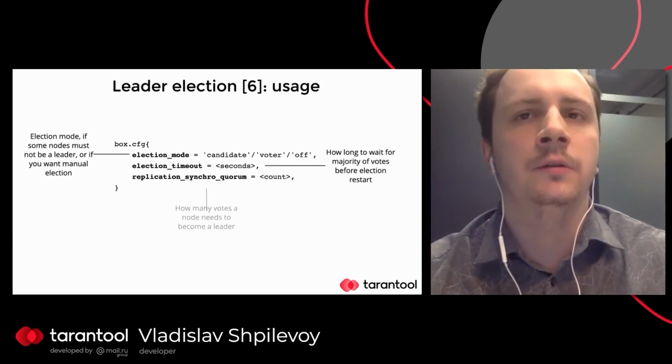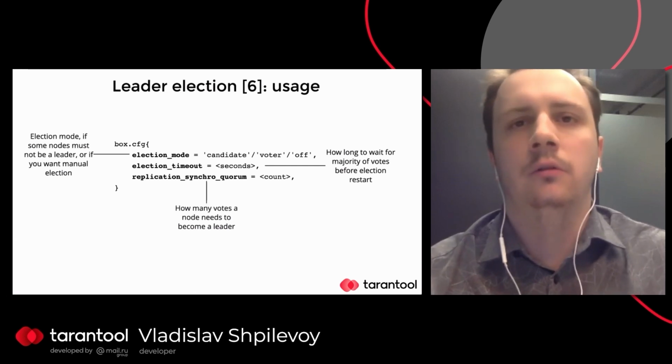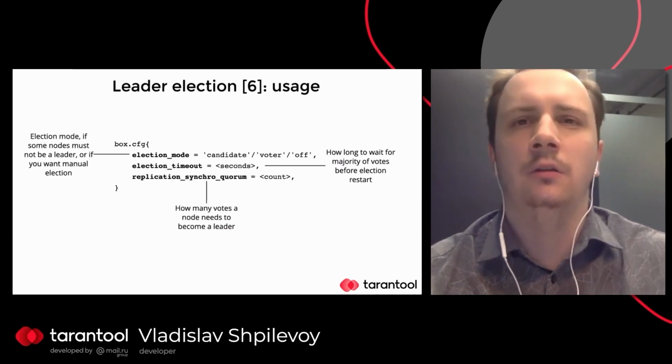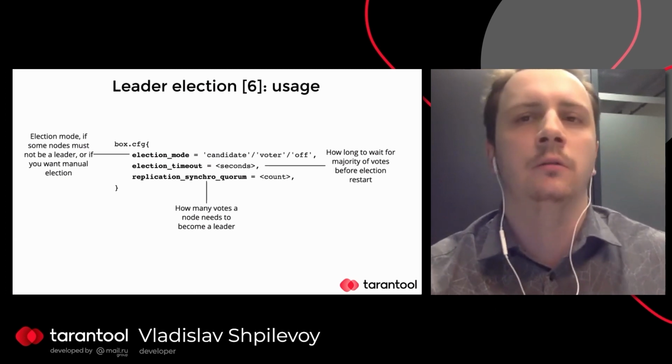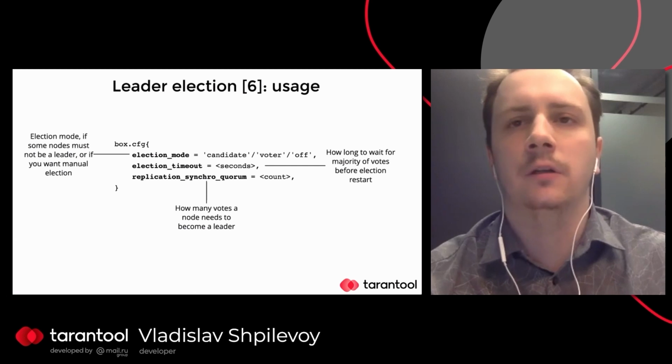The last option is from synchronous replication, the quorum. It also regulates how many votes a node should get to become a leader. It is the same option used in synchronous replication because these two subsystems are tightly bound to each other in quorum size.